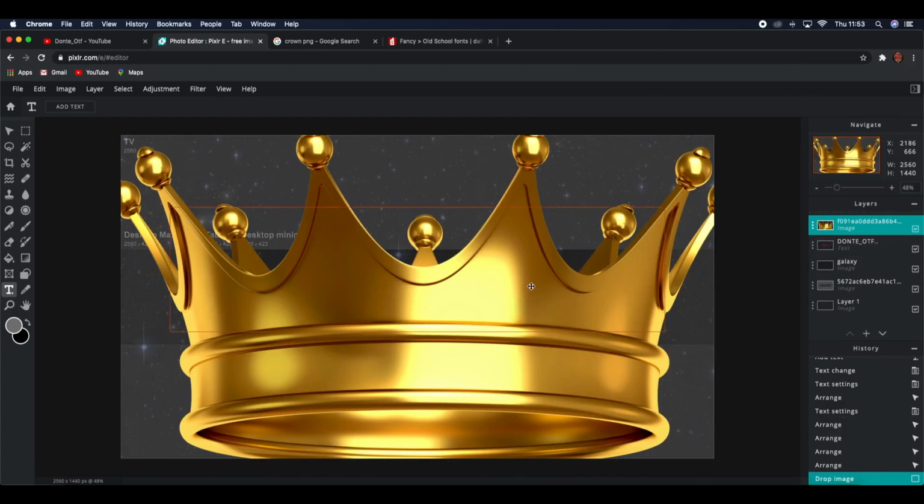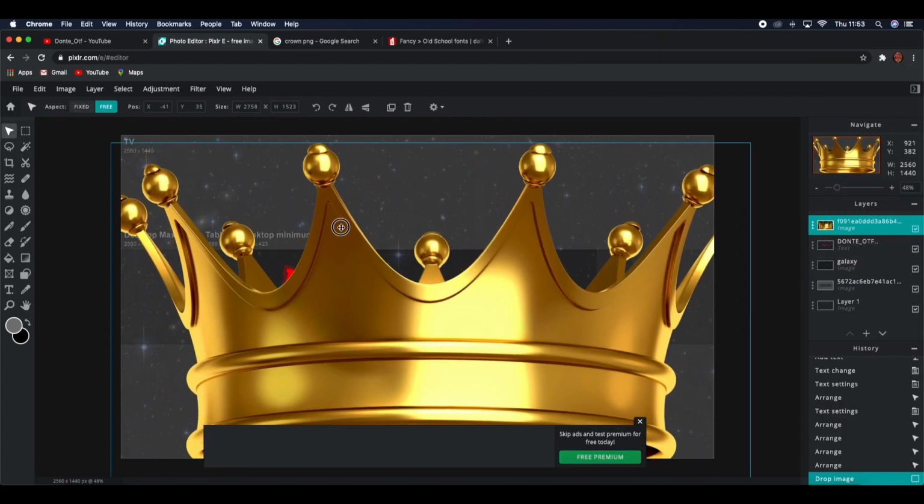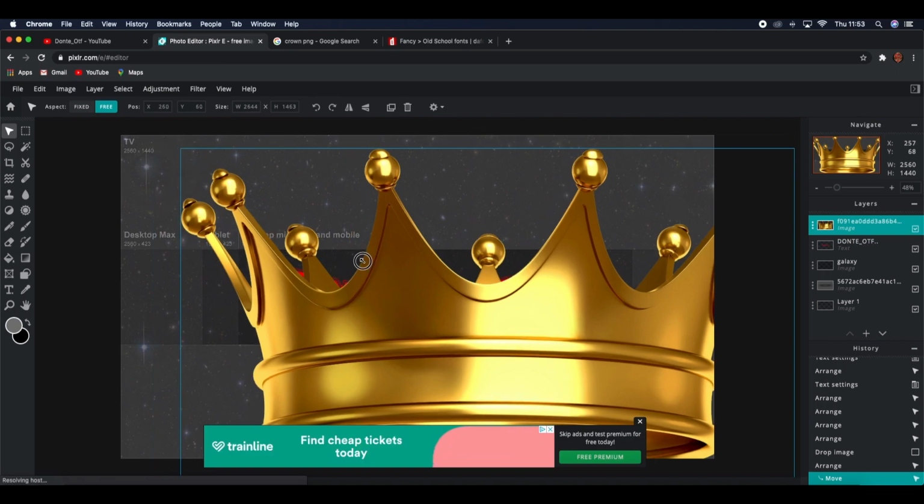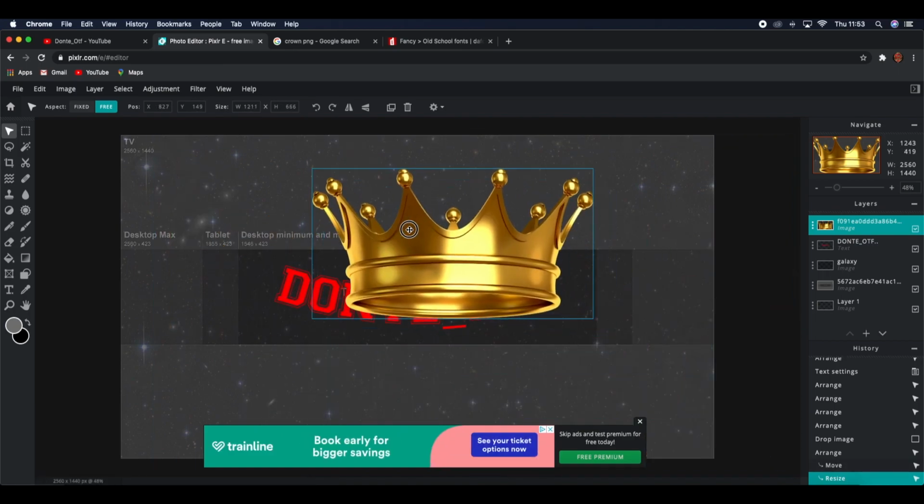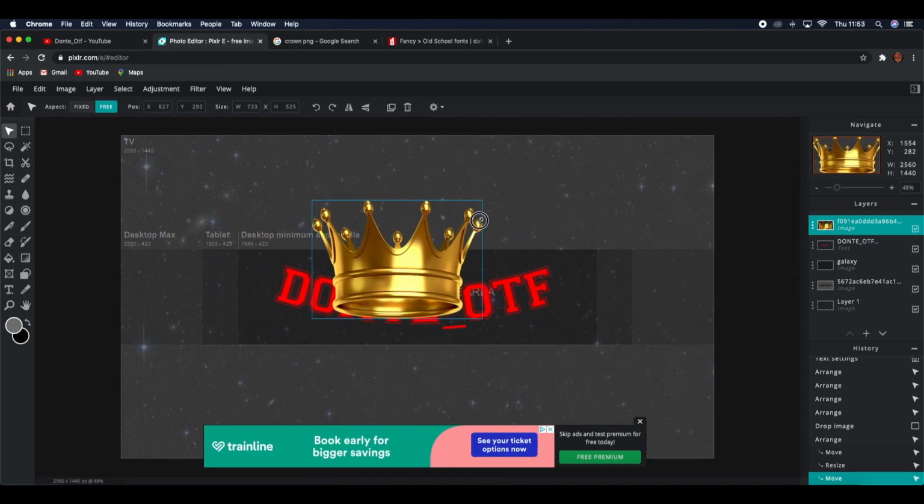and there you go. And you're gonna want to resize this until it's the right size you want it to be. So I'm gonna just drag this down.